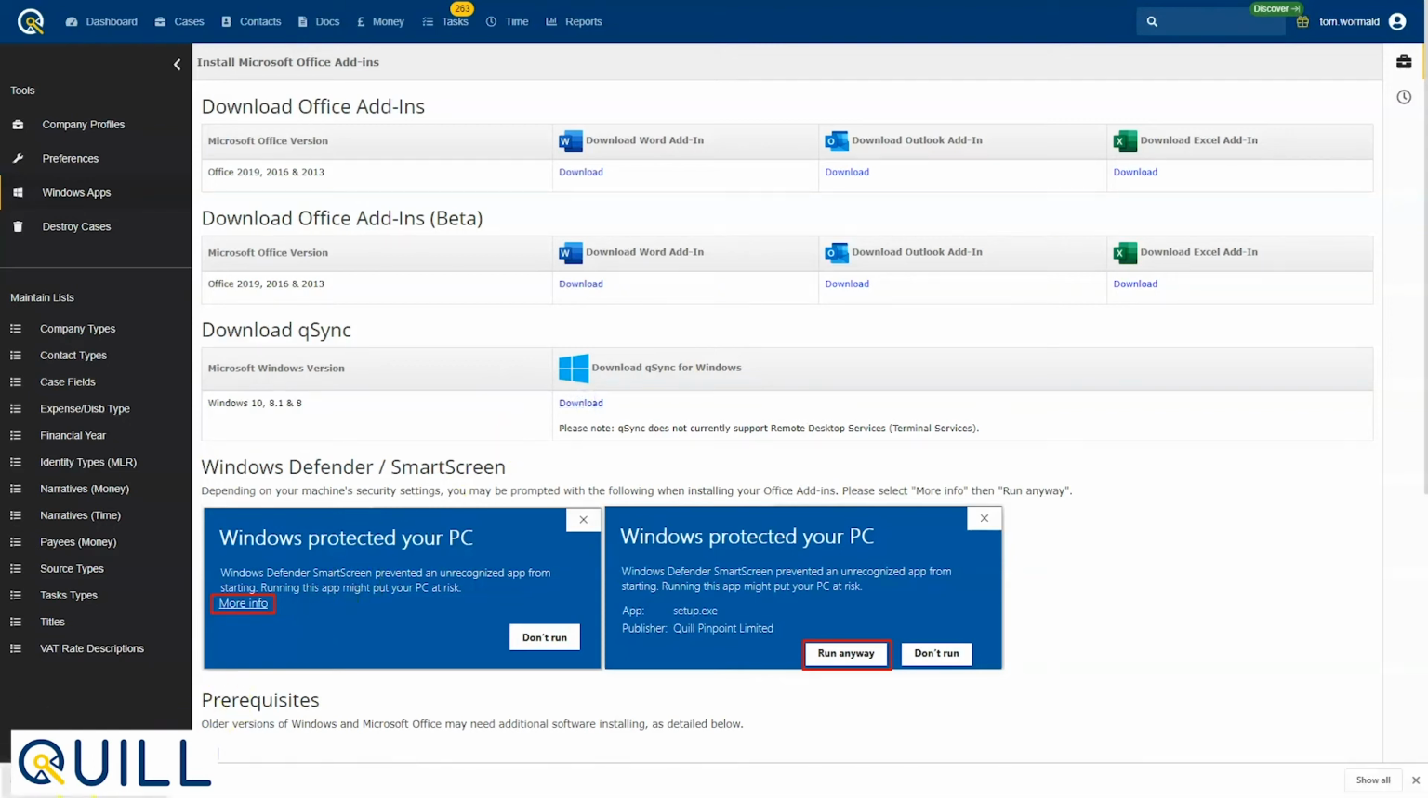To download, simply click on the download hyperlink. These will be saved to your downloads folder within Windows Explorer. For a full guide on how to install our add-ins, please see our separate installation help video. Please note that you will be required to have administrator privileges to install the add-ins onto your computer.